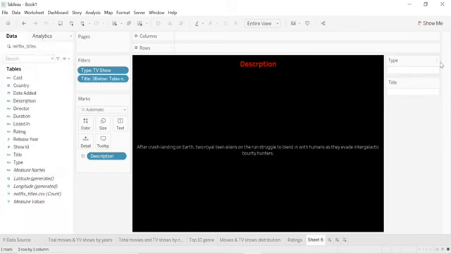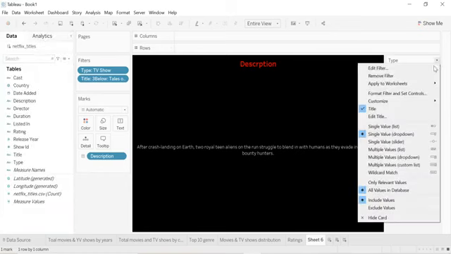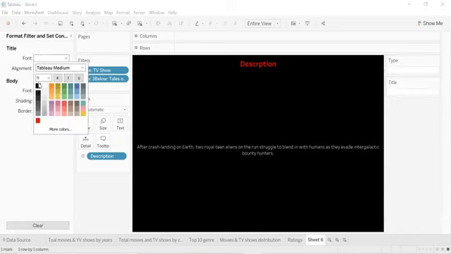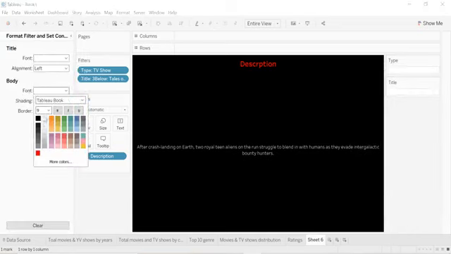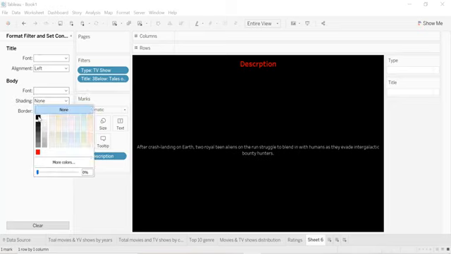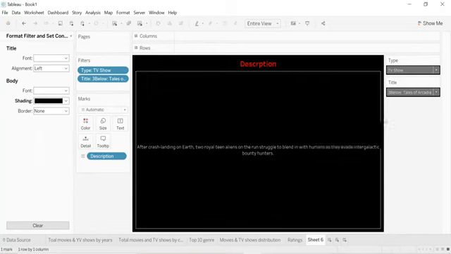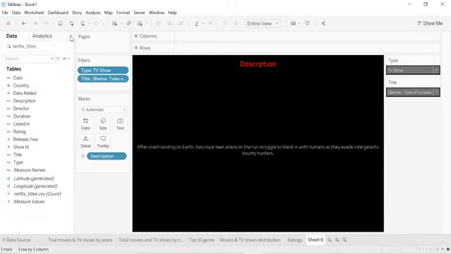As you can see here, we can also change the format filters. The font is going to be in the shading, it is in black, and the font is in white. Each movie or each TV show has a description, has a duration. If it is a movie, it will be in minutes. If it is a TV show, it will be in seasons. It has a rating, it has a release year.